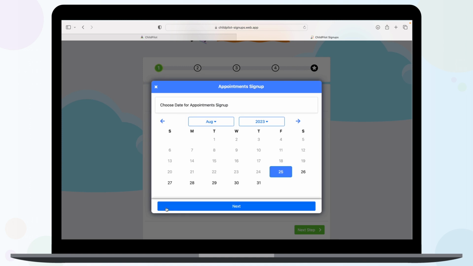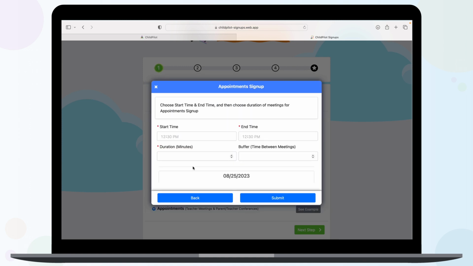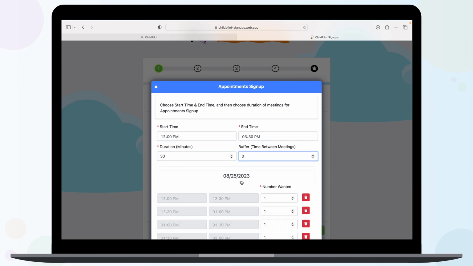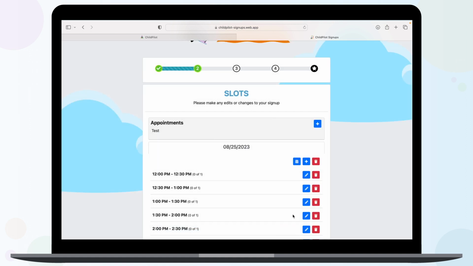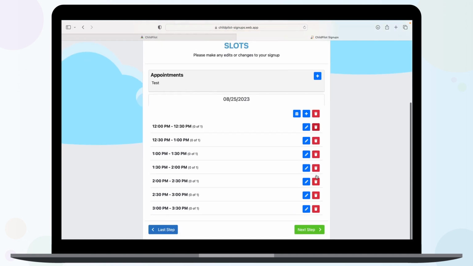You will then be asked to select the dates of the event. Now, click Next and fill in the required fields, such as start time, end time, duration, and the buffer time you want between the appointments. Now hit Submit. Once created, you can make any necessary changes to the appointments, such as editing the time by clicking on the blue pencil icon or deleting the appointment by clicking on the red Delete button.